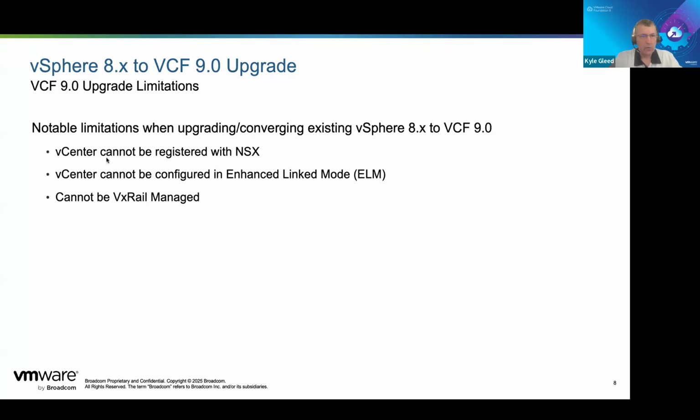So if you are in this category, you have a vCenter server with NSX, the message here is stay tuned and watch for a future update. We already talked briefly about the enhanced link mode and the need to break that as enhanced link mode is deprecated. And if you're a VxRail environment, the same message as with NSX, stay tuned. Right now, we don't yet have an upgrade path for VxRail environments. That is something that is being worked with Dell and is something we are working toward as well. So just a couple of notable limitations there.